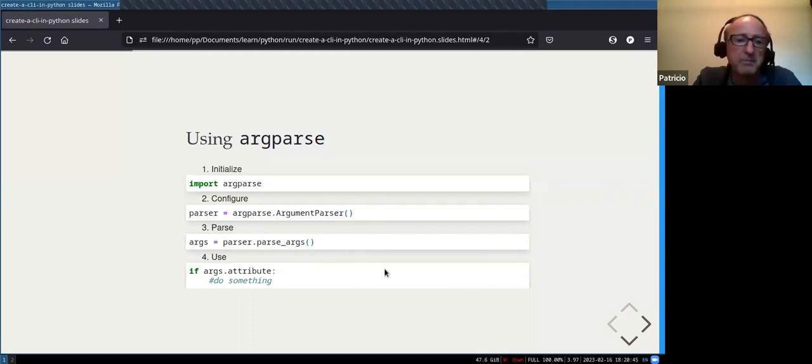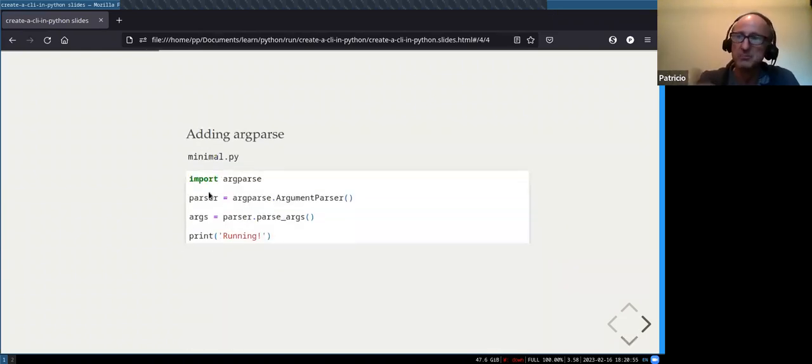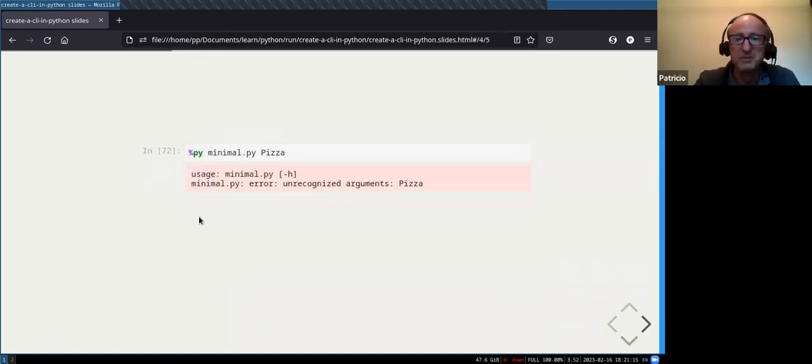Let's start with a basic program. Okay, so here's our basic program. It will just print "running", symbolically doing something. And if we add the previous statements, we have the initialize, configure, parse, and then we would use, we have nothing to use here, but this is how we start. So if we run this, apparently it's doing nothing, but what happens if we, for example, supply an unexpected argument? Okay, we will get a usage line, which has the program name, which by default is the script name.